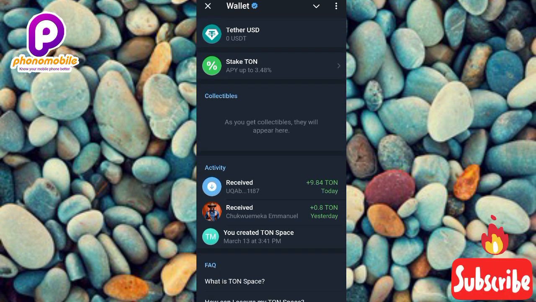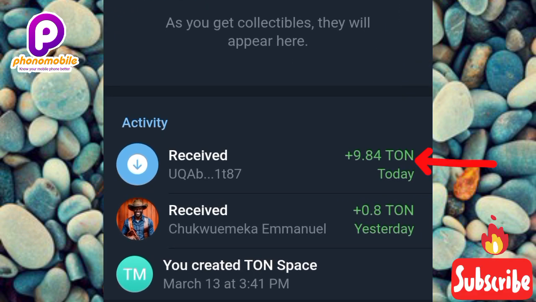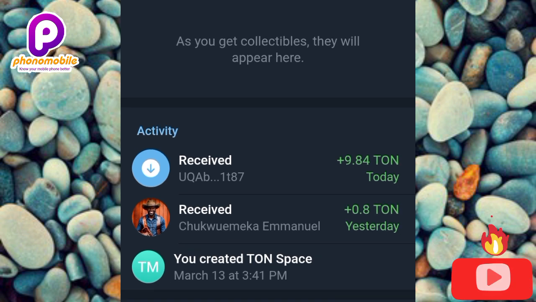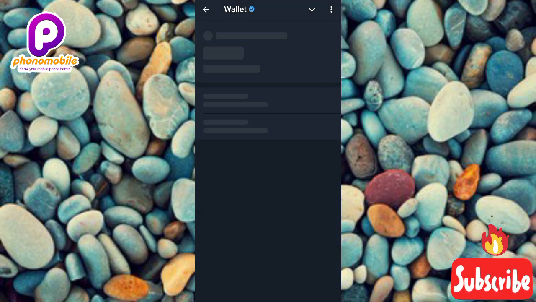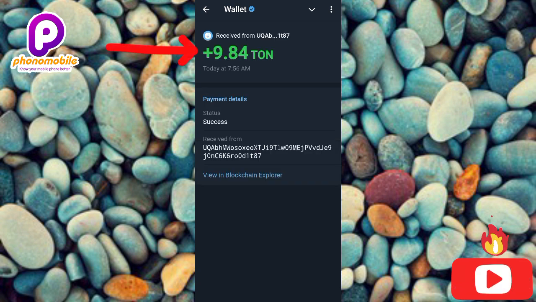So guys, to confirm it now, let me scroll upwards. So guys, now you can see received. You can see now I just received 9.84 TON today. You can see it right there. It's supposed to be 10, but due to the transaction fee, the gas fee, it was reduced to 9.84 TON. So let me open it up now. So guys, now you can see it right there, received. You can see the amount, the success. You can see the status.